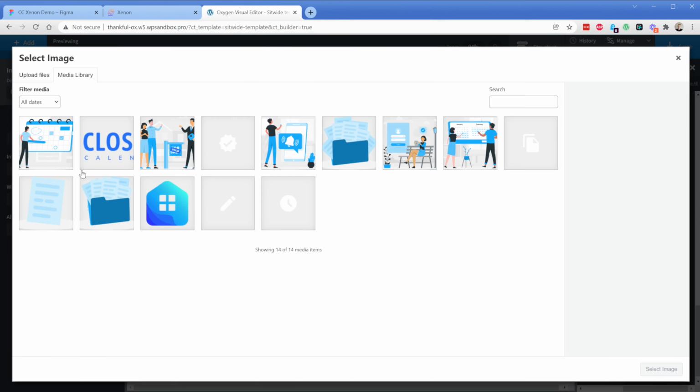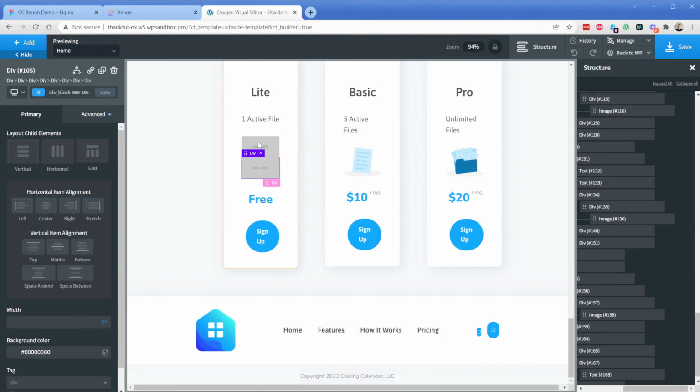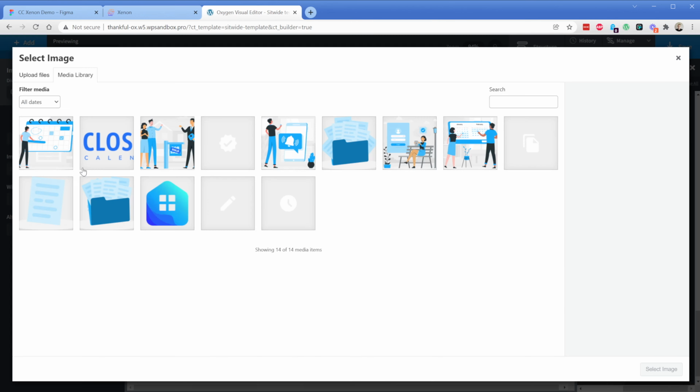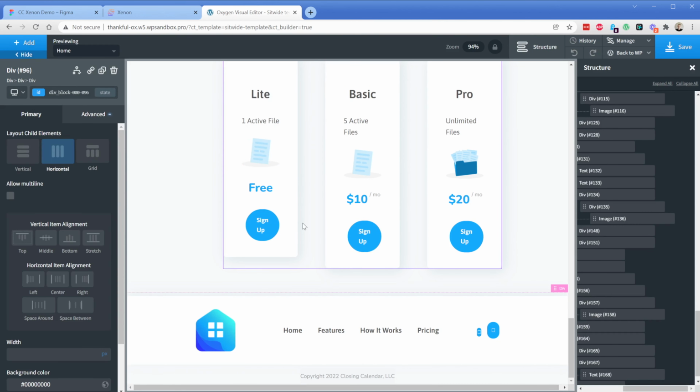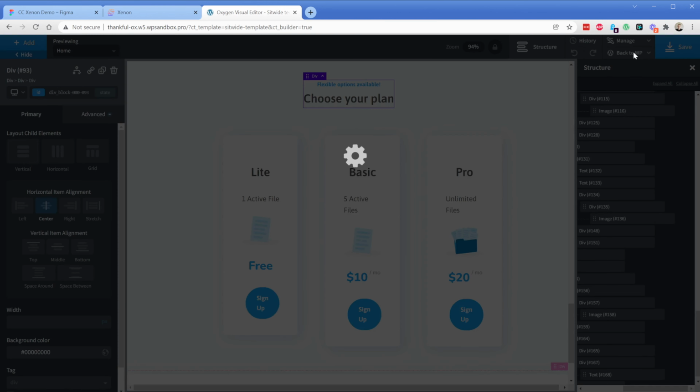And I want to swap these images to make it look more real. So I will remove this div, that div, and then this image. And that's close enough for me for now. I do want this to be centered, so I'm going to change that to center. And now I want to save and look at this on the front end.